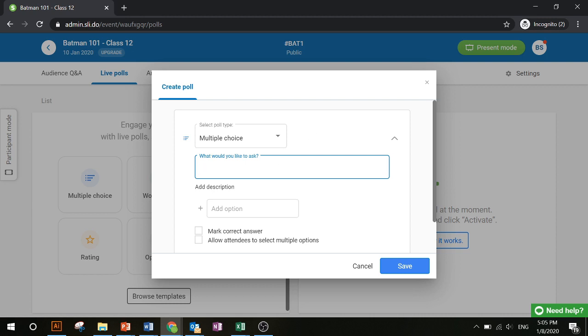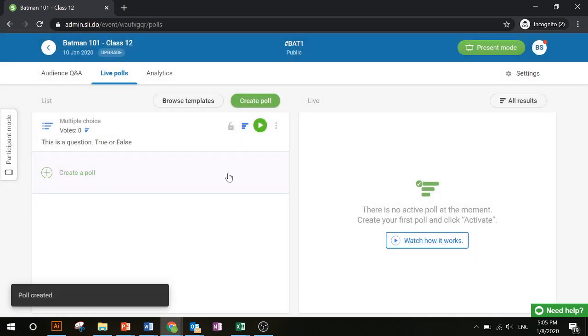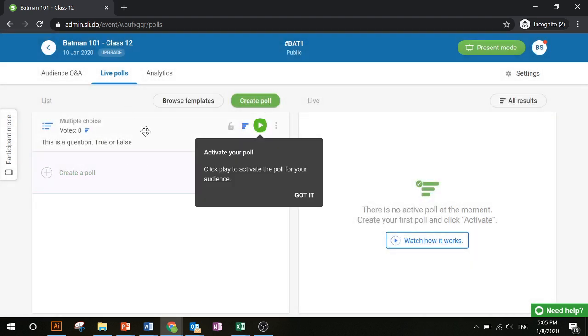So multiple choice, you ask your question. And then you give students options to respond. In this case, true or false. I can also mark that one answer is correct, or I can allow attendees to select multiple options, and I can limit how many options they can respond to. Then I'll save that. Once I've created one, it changes the interface here just a little bit.